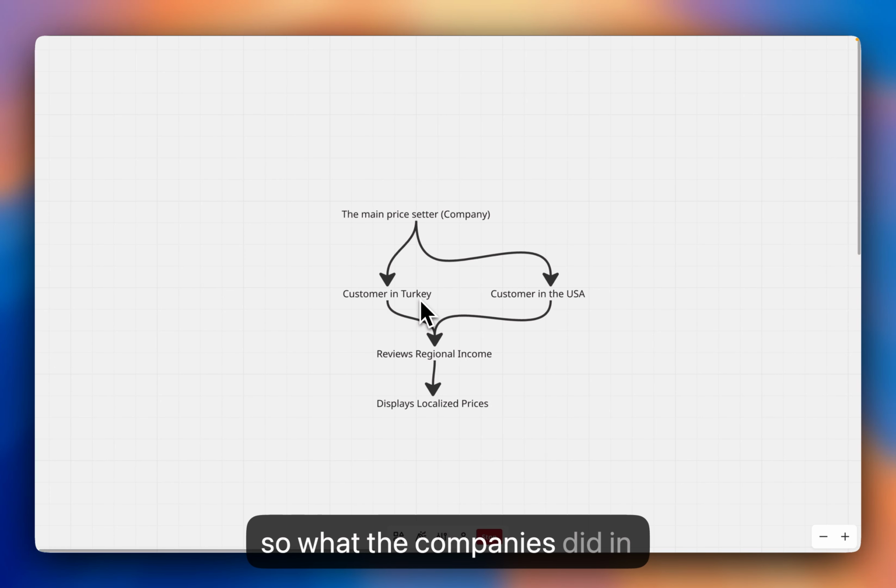So what the companies did in order to not lose, first of all, customers from Turkey is that they adjusted the prices based off the local income levels, right? Instead of having a set price of, say, $20 per month, where the customer in the USA pays $20 per month and the customer in Turkey pays $20 per month, they review the regional income.